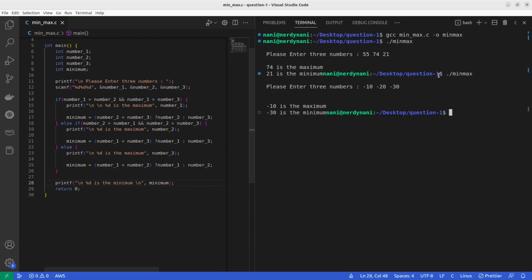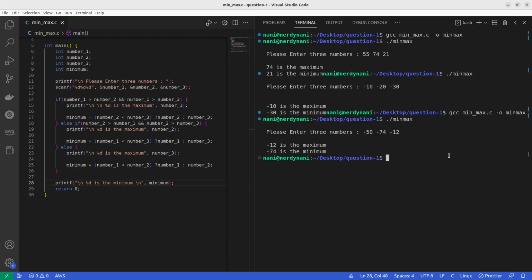Why has this new line not come? Okay, we did not compile it. So for the changes to be visible, we need to actually compile it. -50, -74, -12. So now the changes are reflecting. -12 is maximum, -74 is the minimum.